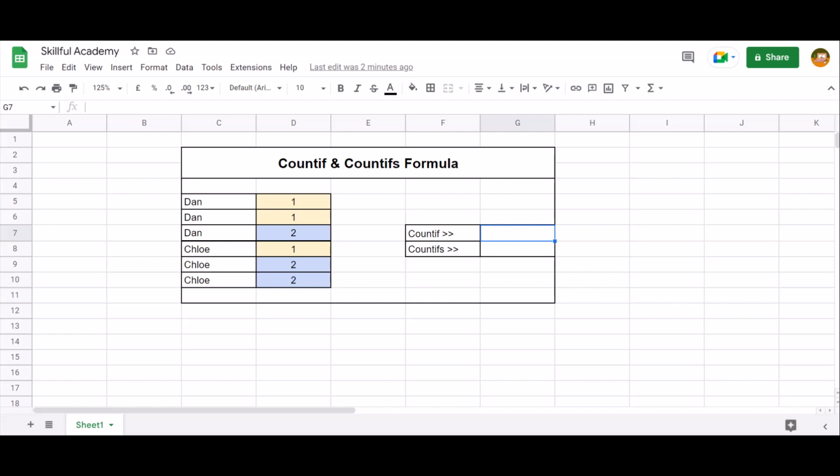Let's see how countif and countifs formula works. On the display you will be able to see on the left hand side there is a table where two names have been written. One is Dan and one is Chloe. Also in front of them some numeric values have been written. So I will quickly explain the definition of countif and countifs, how it actually works.